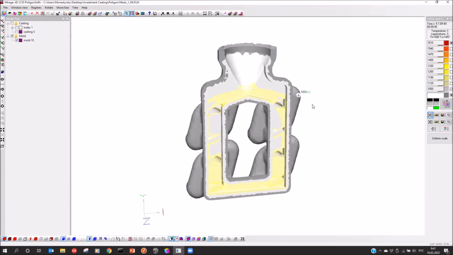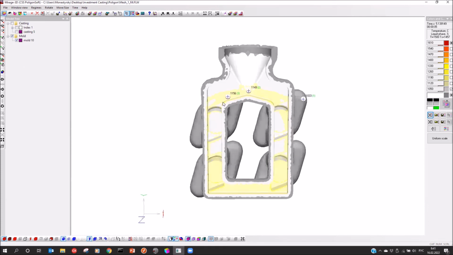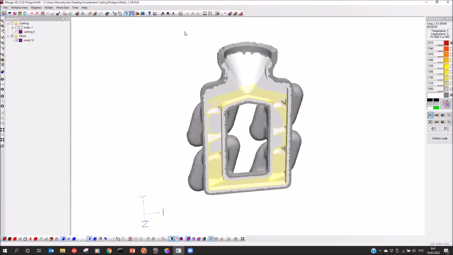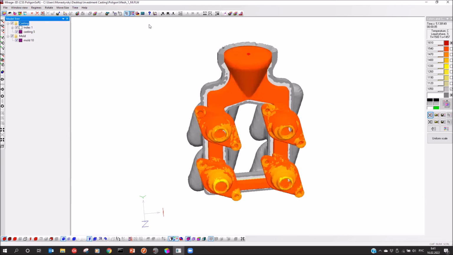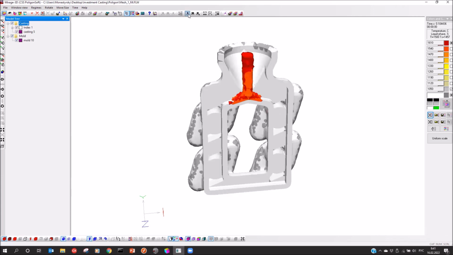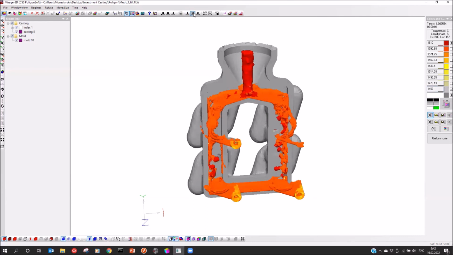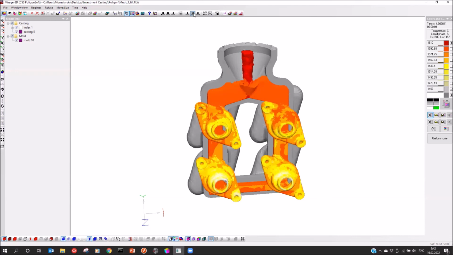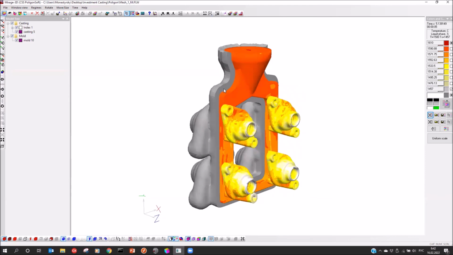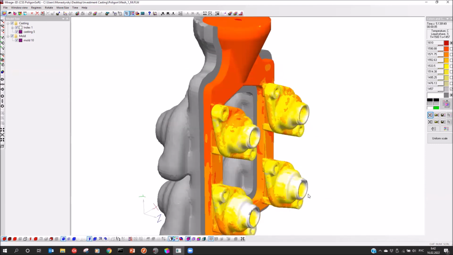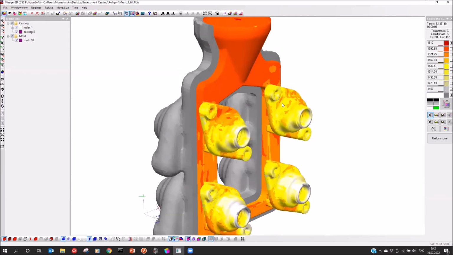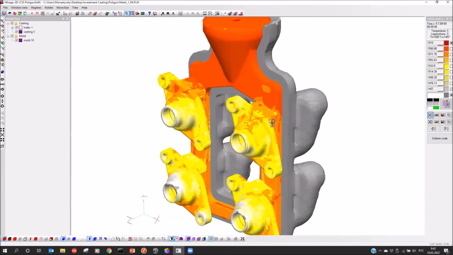For example, outside temperature is 1033 and inside temperature is 1150. Something like this. And we can see the filling process temperatures. I want to correct my scale here. Here is the liquidus temperature, and here is the solidus temperature. And at the end of filling, we see that here are solidified places in casting parts, and yellow color is 50% of solid fraction in casting part.